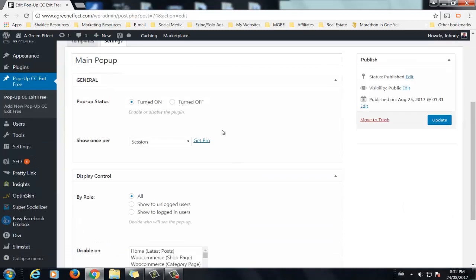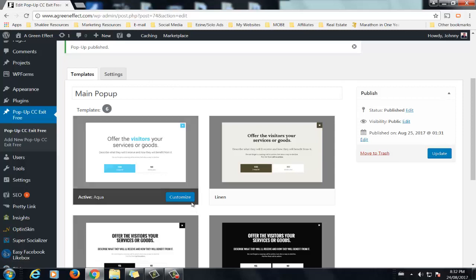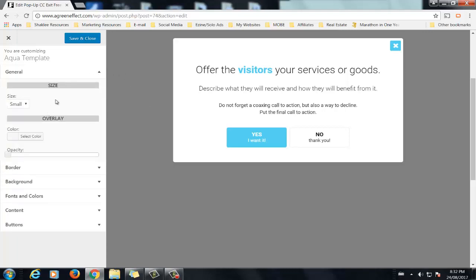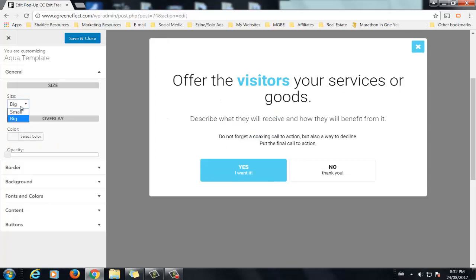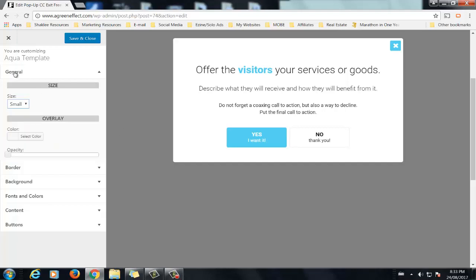So then what we're going to do is we are going to click on templates right here, and we're going to click on customize. And so under general right here, you can choose whether you want a small version of this pop-up or the big one. I think I'm just going to choose the small one right there. And this one right here, these options right here are only available in Pro. So that's fine. We're not going to worry about that.